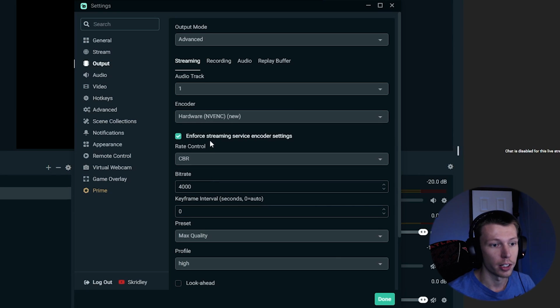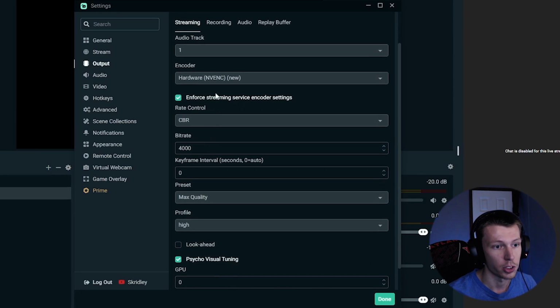So moving on, enforce streaming service encoder settings. I don't know, I leave it checked, works for me. You can mess with that if you want. Rate control, CBR is definitely what you need for live streaming. Make sure you have CBR as your rate control.